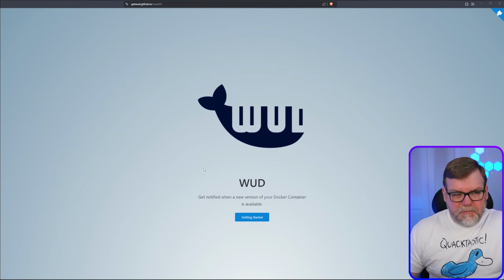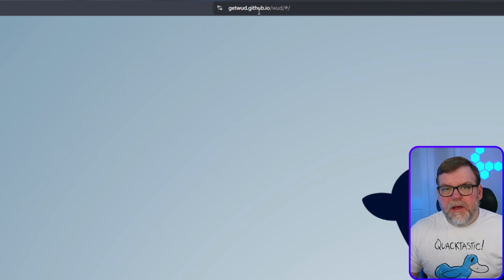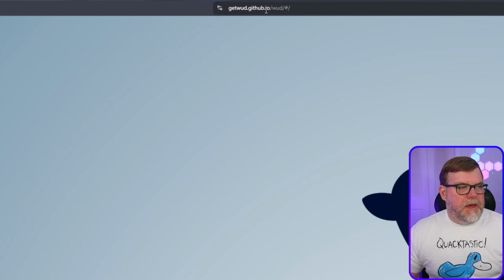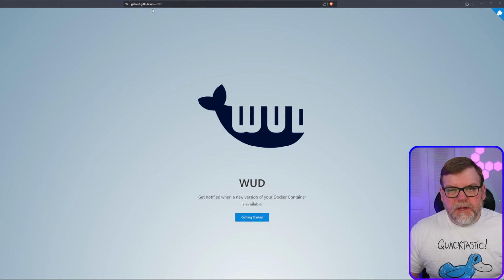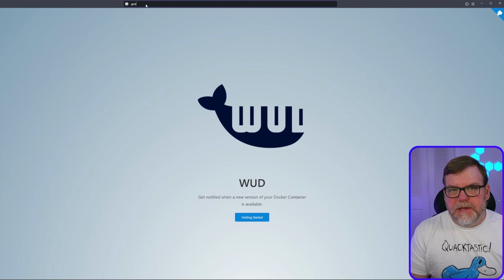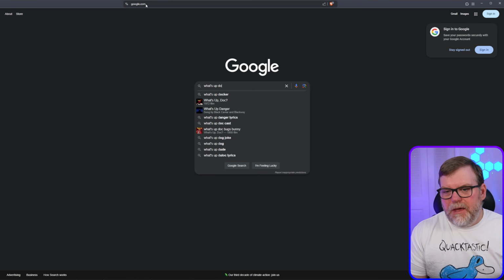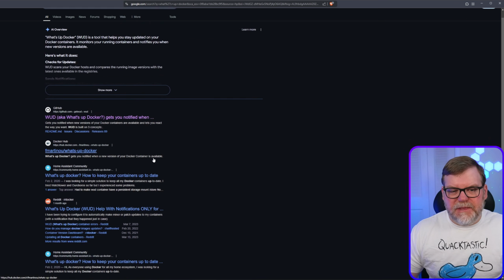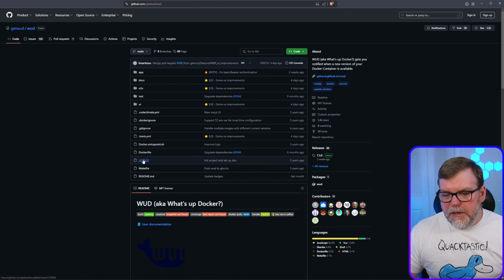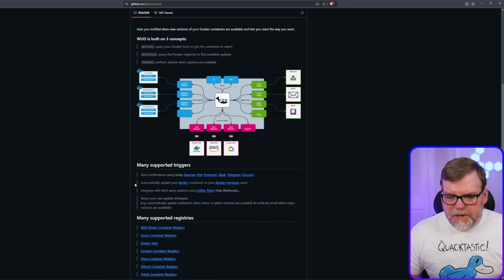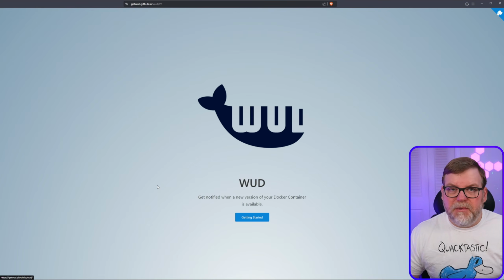So if I hop over here, this is the web page that you're going to be seeing right here. This is GitWUD.github.io. So the easiest way to find this, honestly, is if you're on Google, just do a search for What's Up Docker. It should be one of the first or second things that you're going to run into. So if we click this, it'll take you to the GitHub page. And what we're going to do is just hit the user documentation.